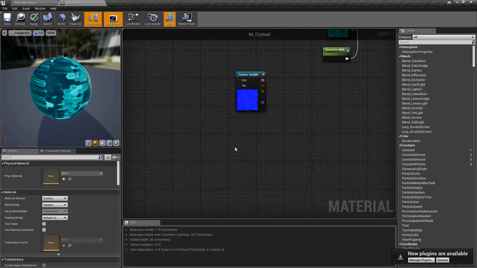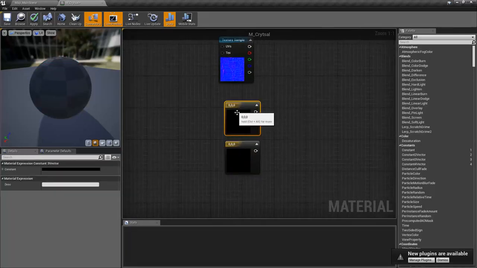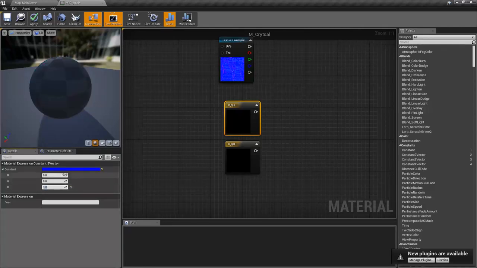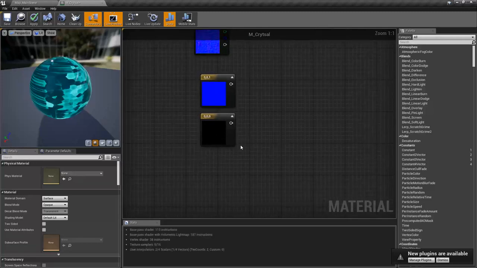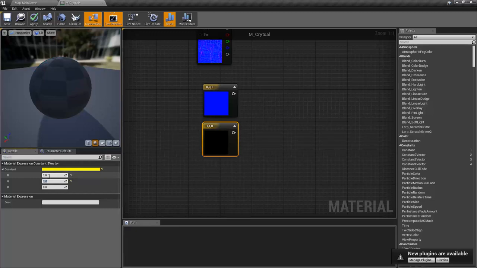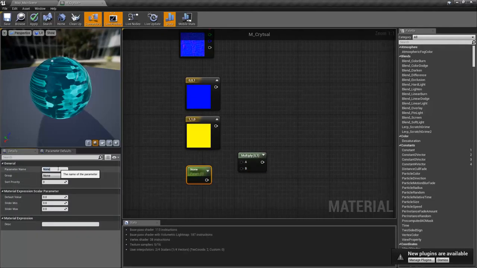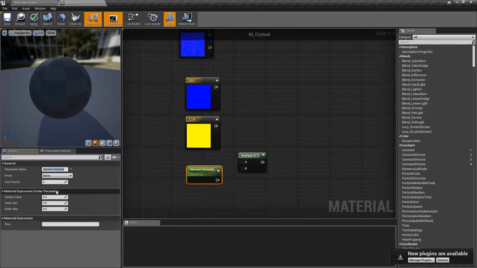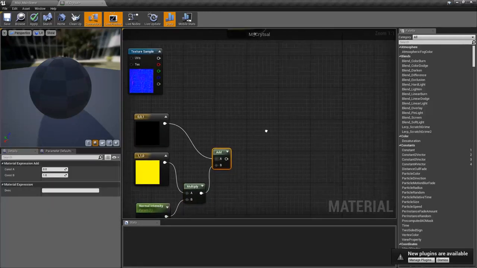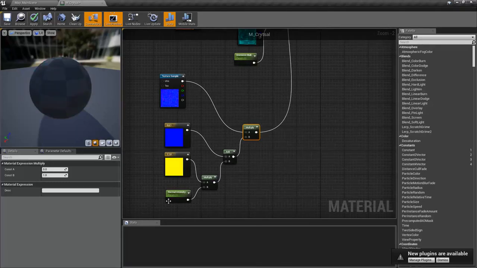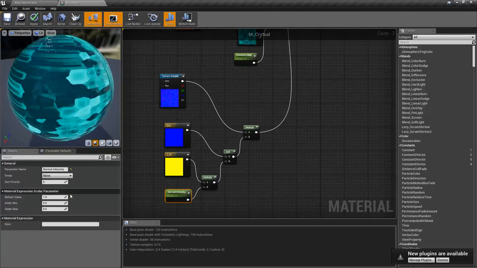For normal, I'm gonna use 2 vector 3 parameters, by holding down 3 and clicking. For the first one, I'm gonna set the blue channel to 1 and red and green to 0. I'm sorry, for the second one, red and green to 1 and blue to 0. Multiply it with a constant number, converting it to a scalar. I'm gonna call it normal intensity, default value of 1. Add it with the blue channel, multiply it with the texture, and connect this to normal. With this value, we can control how much normal we want.